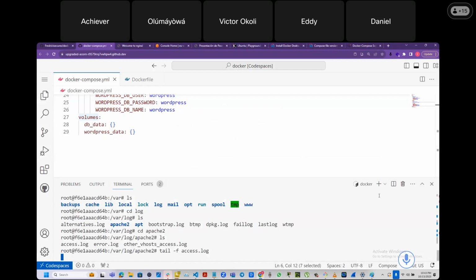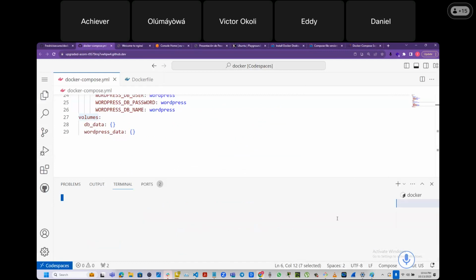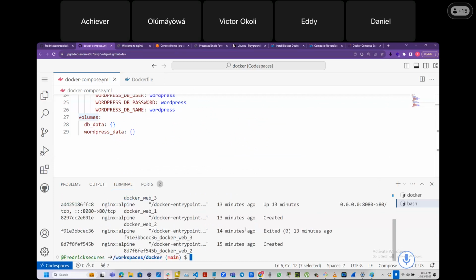Now see what I will do. I can just click on plus and switch to another shell. Did you see that? I just switched to another shell. So if I type docker container ps -a, you will notice that this is what we have.